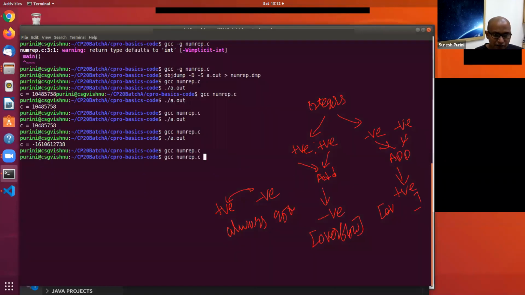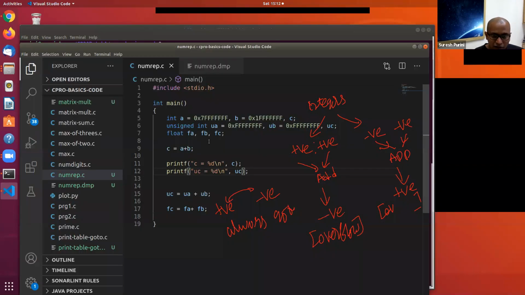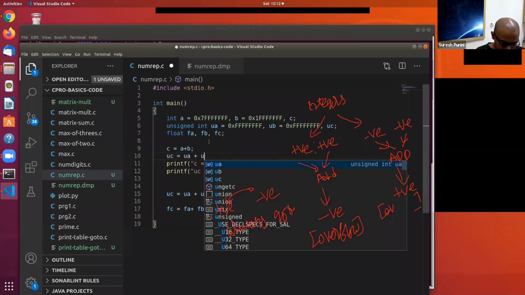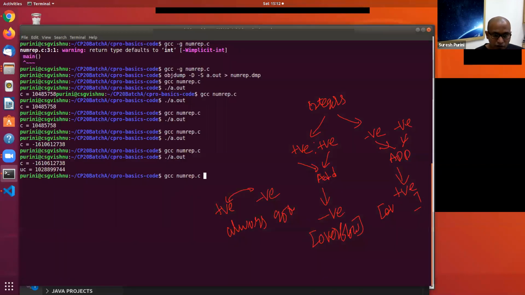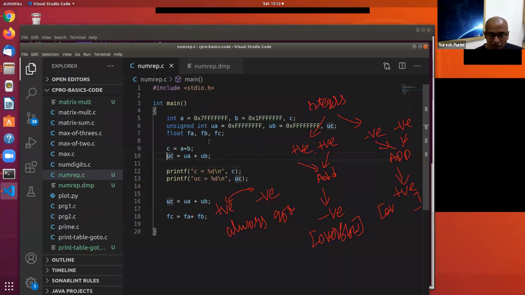Let's see. 1, 2, 3, 4. Oh, I didn't do this addition. UC is equal to UA plus UB. Huh, I got -2. I don't know why I'm getting -2.